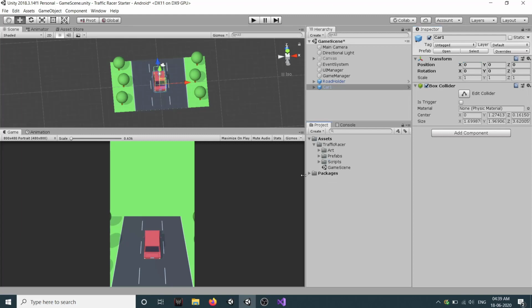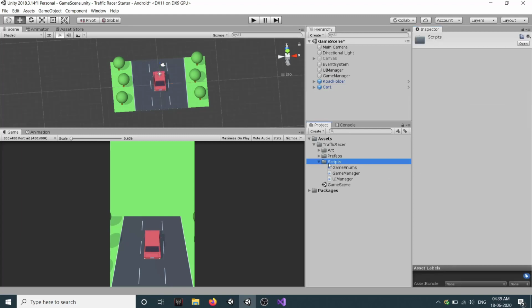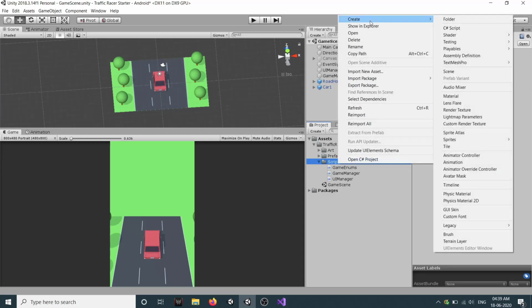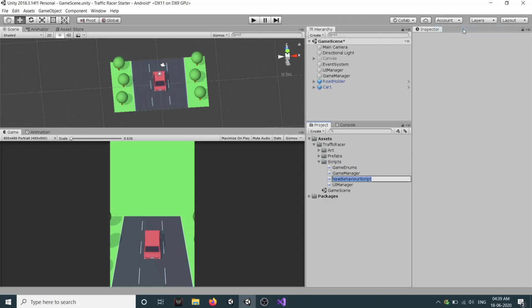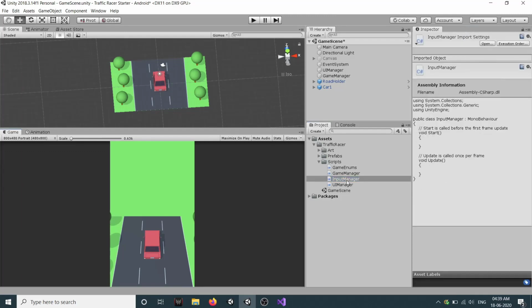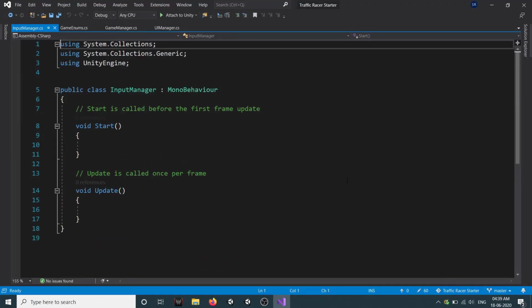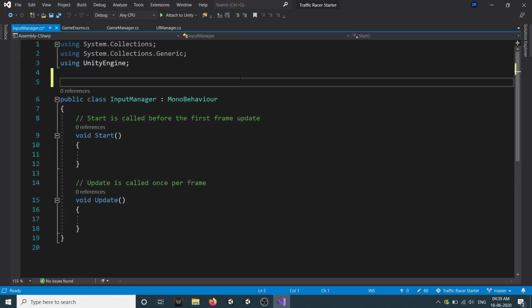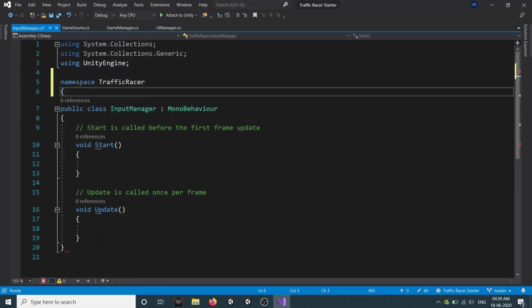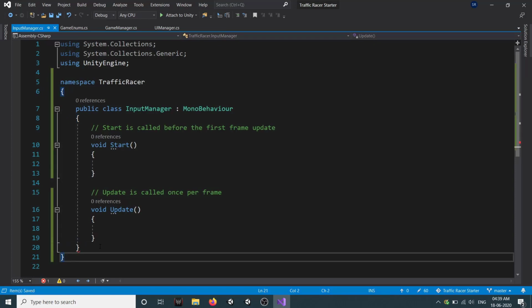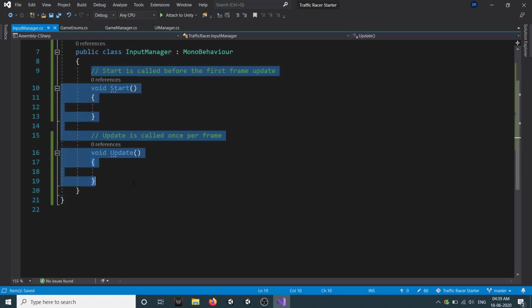So for that we will create a new script. So in scripts folder, right click and create a new C# script, and let's call this input manager. So let's double click on input manager, and as usual let's put it in our namespace traffic racer, and let's remove the start and update.